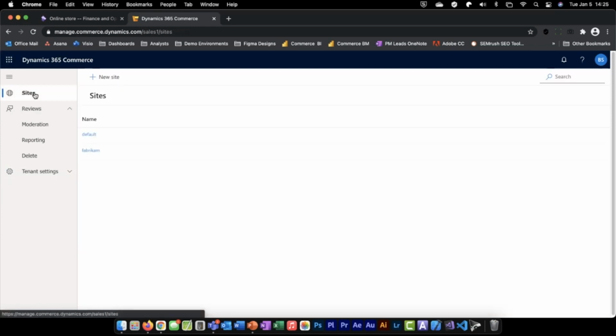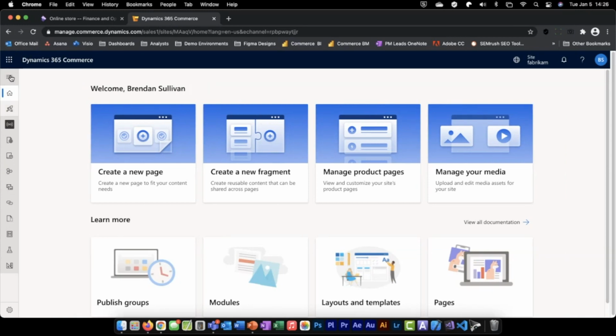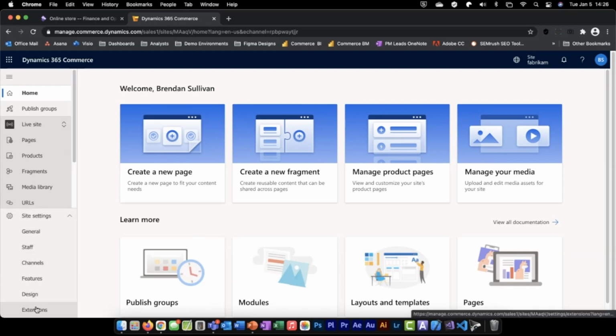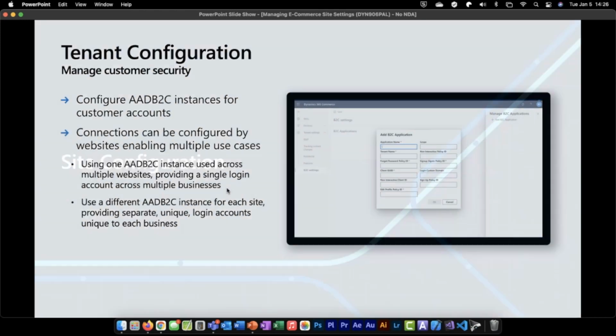So we'll jump into sites, and you'll see that we have a list of them here. I'm going to go into our Fabrikam demo site, and you'll see that site settings is at the bottom. It's always at the bottom of your property panel. It's a little gear if it's closed, but if you open it up, you'll see your site settings there. And we can jump into the site settings and see the things that we can do at the site level versus the tenant level. So let's go back to our PowerPoint.